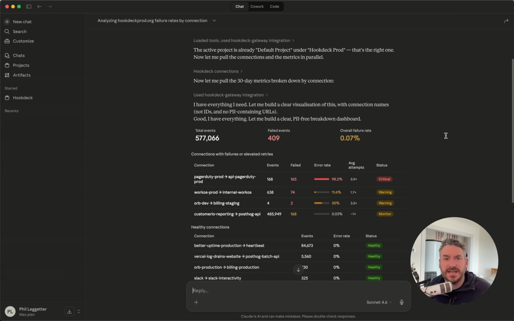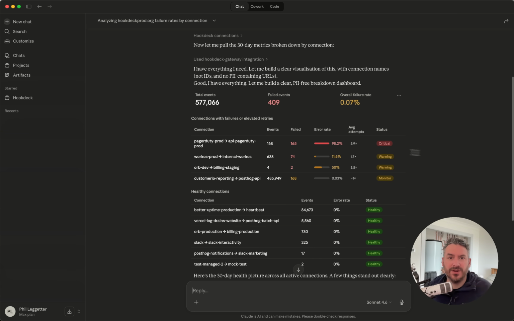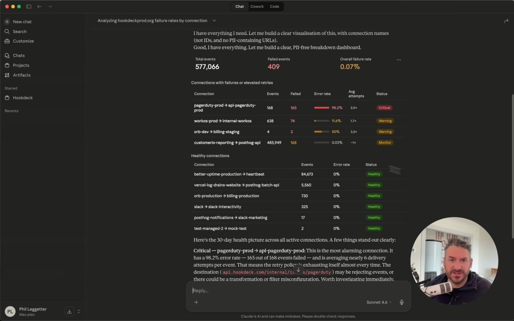Okay, so as you can see, it had a look at the different projects that we've got. It had a look at connections in that project. It then looked at metrics to identify things like failure rates, error rates, and what's going on. Now I actually know that we've resolved this PagerDuty problem. We were getting webhooks that we weren't expecting. So I know that's already resolved.